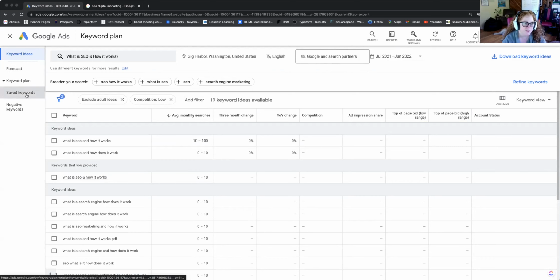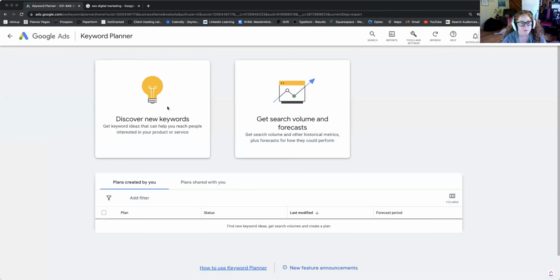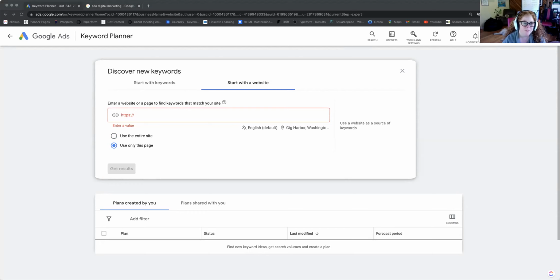You have forecasts, you can save your keywords, you can negative. So if I were, we're going to play more in this when we do Google Ads, but basically you just want to start. So let's do this page. This page only has like maybe 300 words on it. Never good for SEO. Never good.